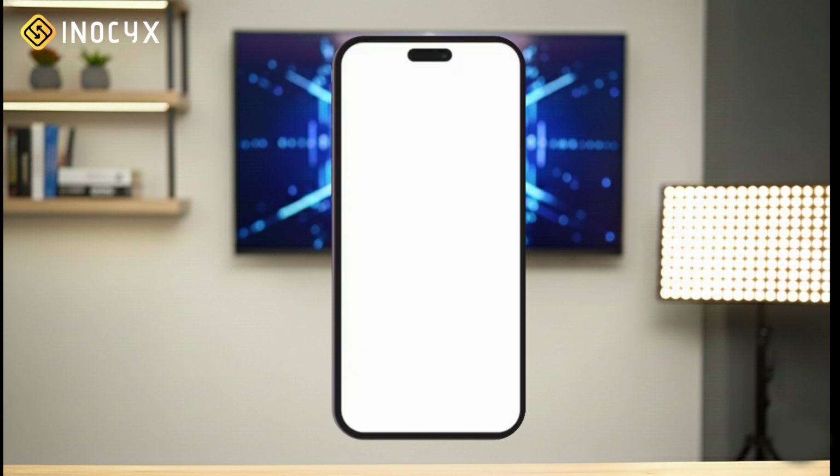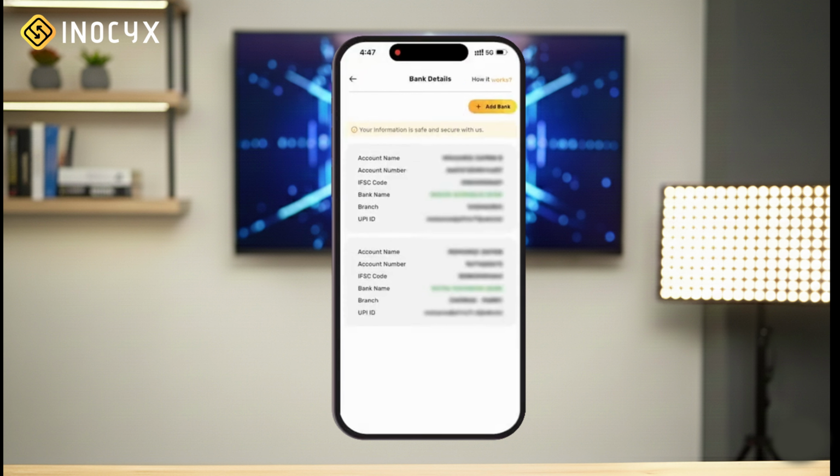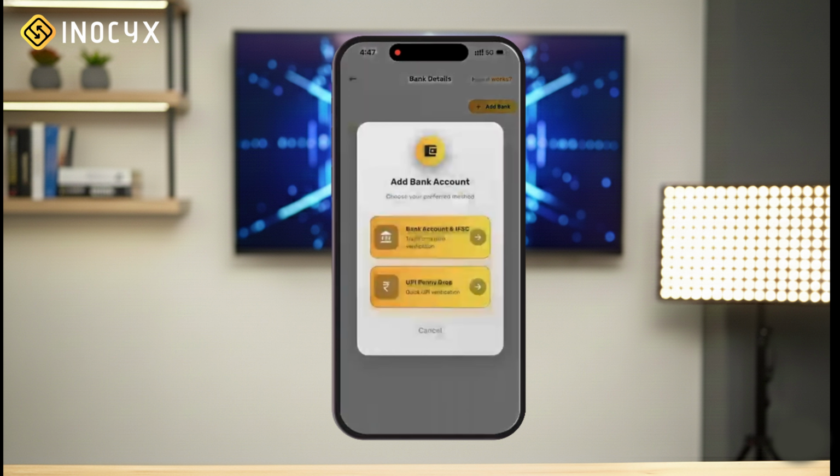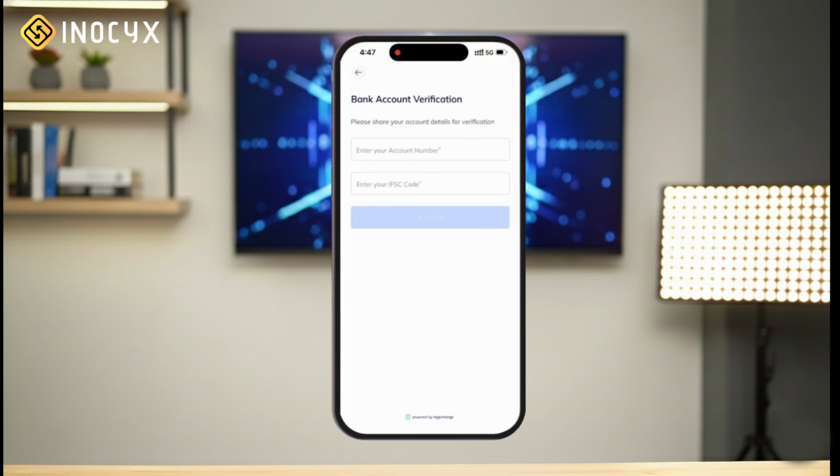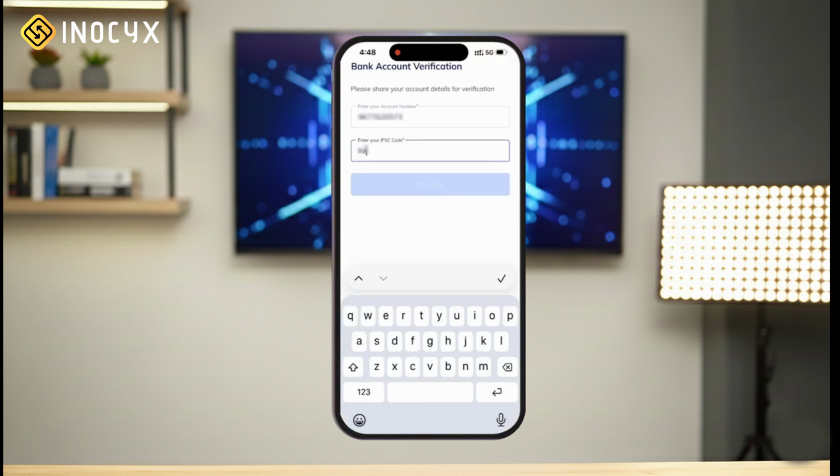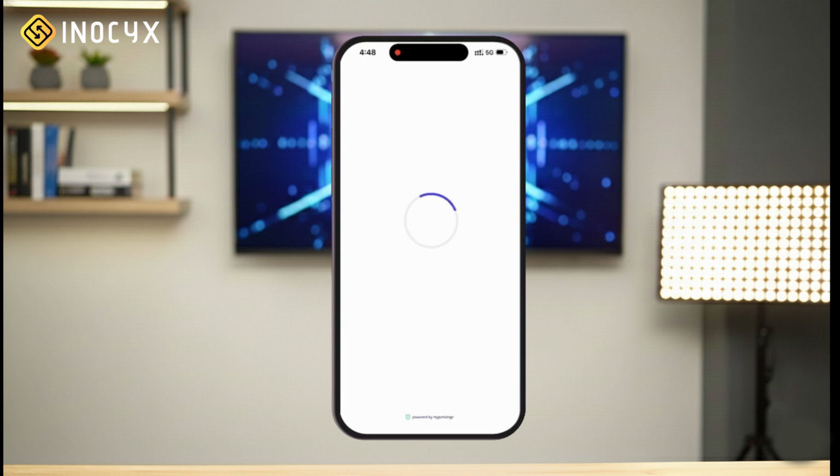At the top of the screen, you will see the Add Bank Details option. Click on this option to begin the process. Next, enter your bank account number and IFSC code carefully in the record field. Double check the details before proceeding to the next step.